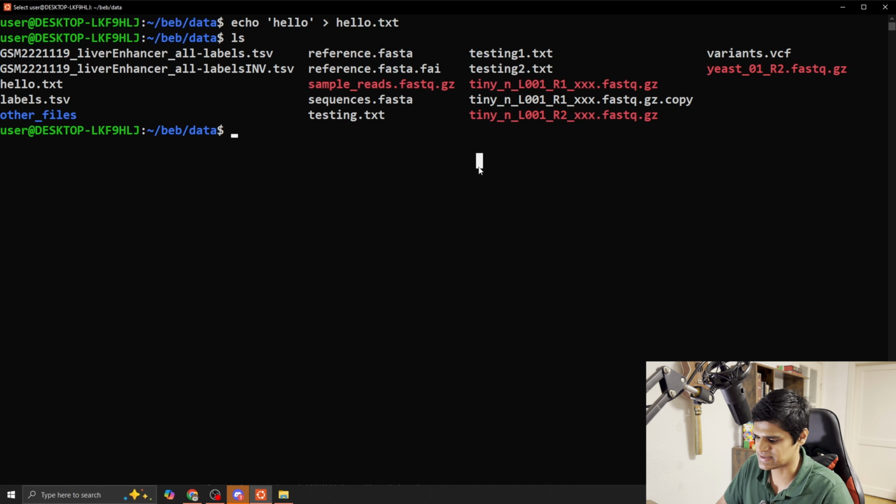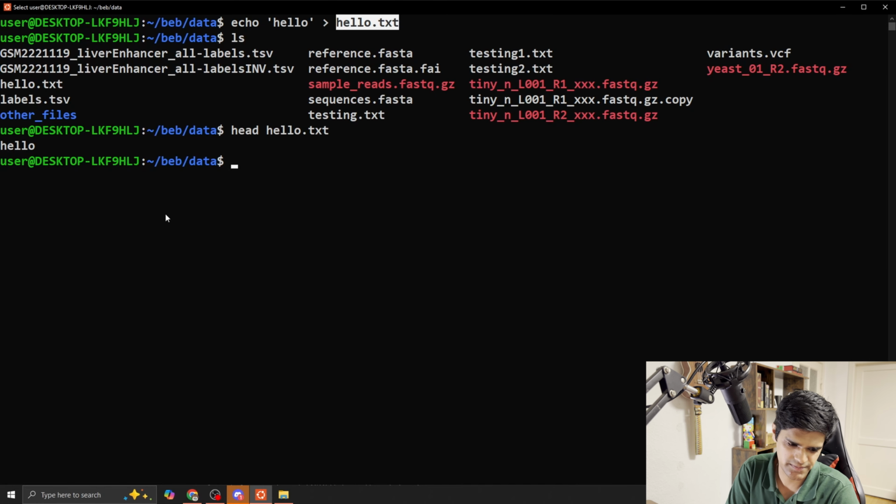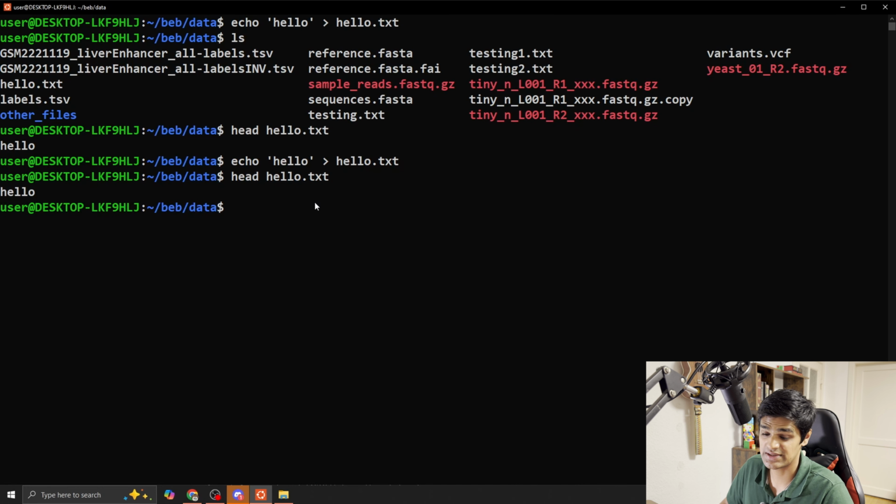Let's take a look at what is inside this file, and you can see the same thing that we wrote over here is inside this file. So the standard output is written to the file that we named earlier. Let's see if we run this command again whether the contents of the file change or not. They are not changing. Right now that command is overwriting that file.